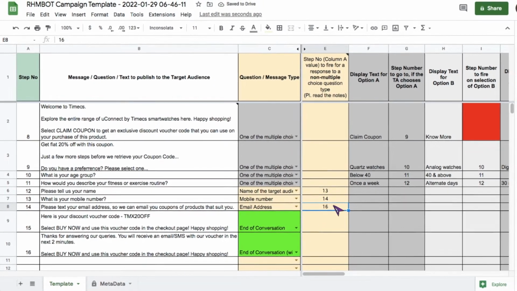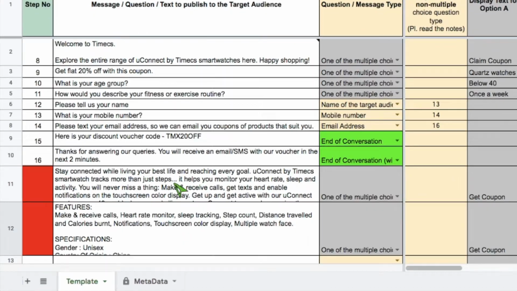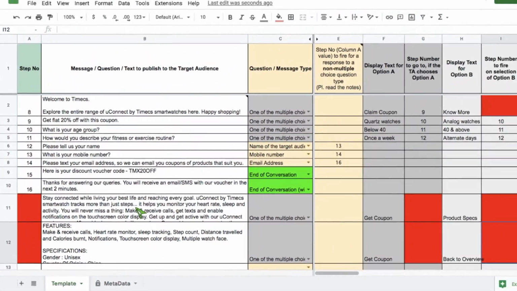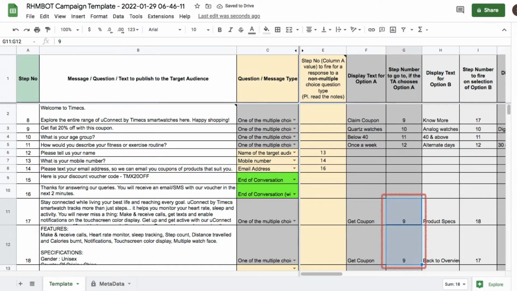Now, we create steps that help the leads to learn more about the product. If they select Know More in the welcome message dialog, these steps will be fired. These steps provide an overview of the product, and also the features and specifications. Both these steps have options that fire the lead qualification steps when they click Get Coupon, by taking them to step number 9. Notice that all these branching out eventually will flow to a step that is of the type End of Conversation.